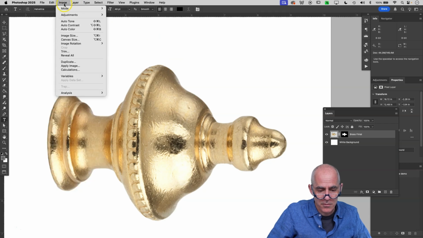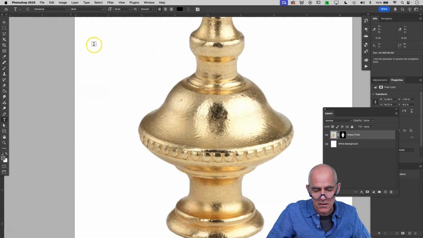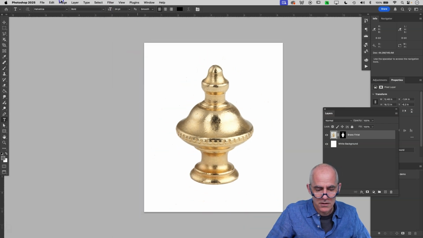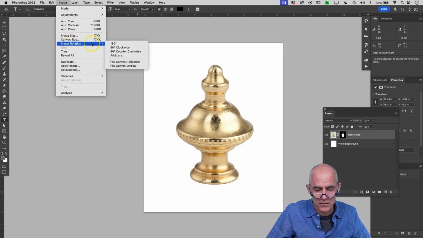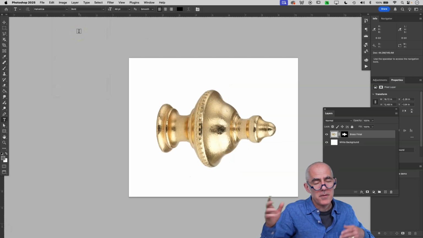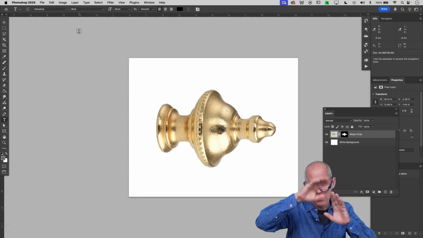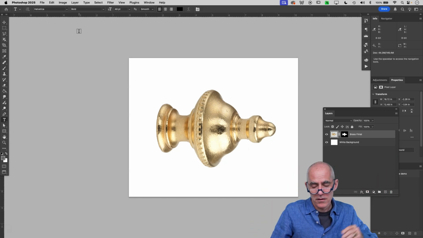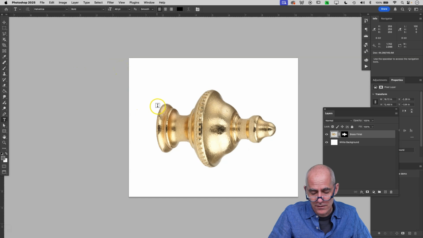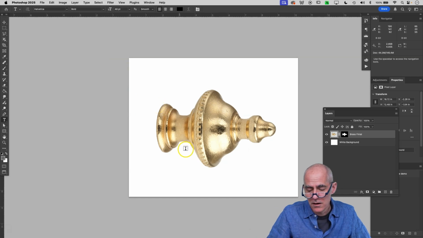You go up to Image, and Image Rotation, right? You can do that there. Now it's vertical, image rotation. Now it's horizontal. And if you forget to do that initially, it'll do that with all the layers. So that is a thing, just file it away.